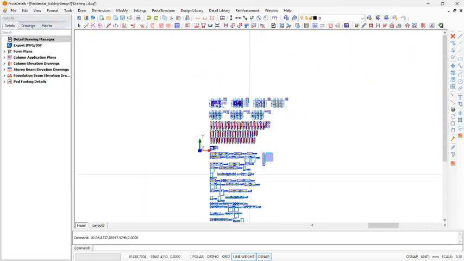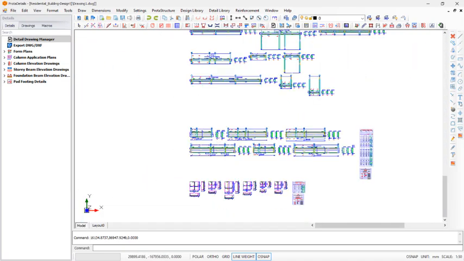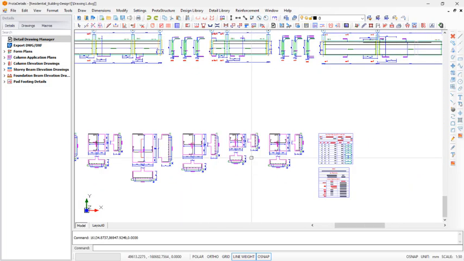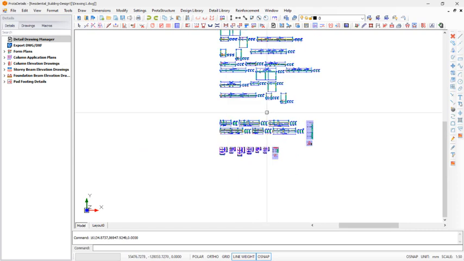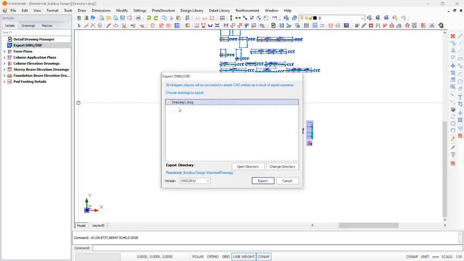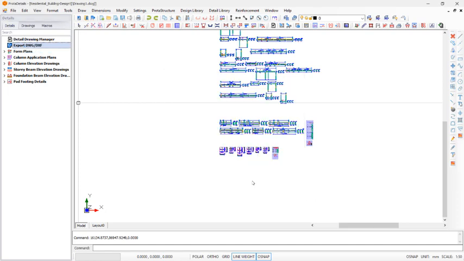All right, so we'll be taking this to AutoCAD, exporting it to AutoCAD. Here are the footings, okay, and the bar bending schedule successfully. So taking this to AutoCAD now, you come over to export DWG DSLR, click on export. So we saving this as drawing one, click on export.